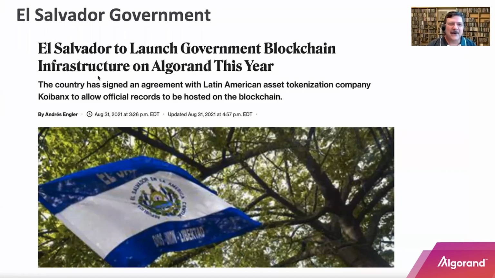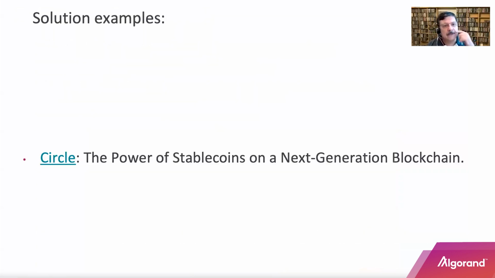So we've got El Salvador government. They're launching app solutions on Algorand to take care of all the government records, right? So we saw that on the prior slide as a possible solution. So this is really great news. That's pretty big when governments start getting on board with your blockchain. Also, some other solution examples.